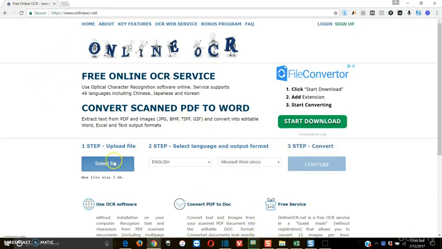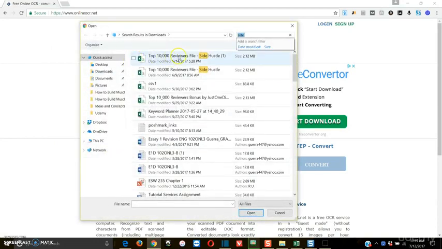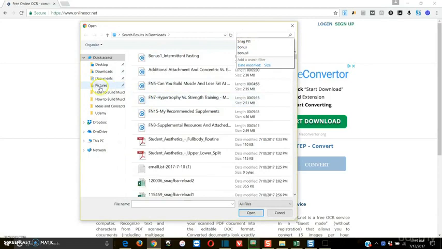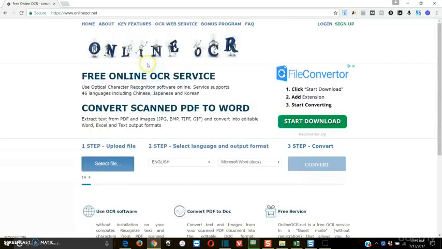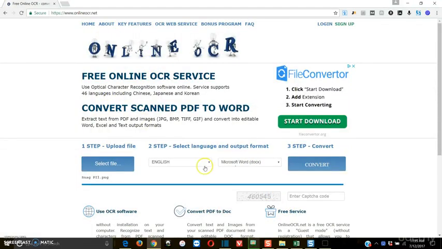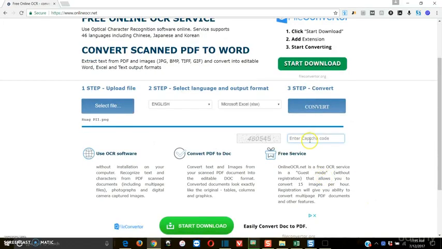But essentially, what you're going to do is you save that as a picture file. You're going to upload it from this site, and that was in pictures. So I believe we saved it as Snag pi1. Yep, there it is. And we're just going to upload that. And what you're going to do is change this. Obviously, it might be different for you, but I'm going to keep it English and change the output to a Microsoft Excel file. And then you're just going to enter the CAPTCHA.